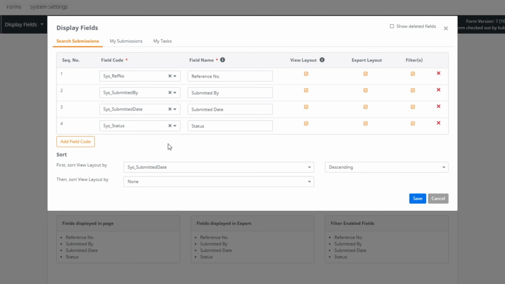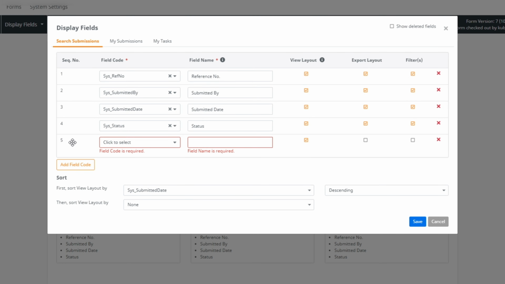Additionally, if you choose to do so, you may add more fields by clicking the Add Field Code button. In this example, we will be adding columns for employee name, department, year, and month.